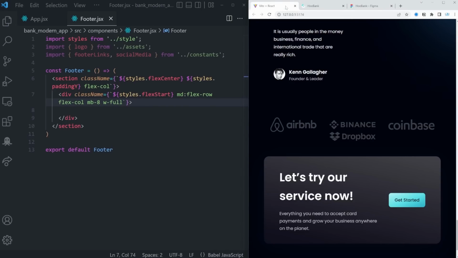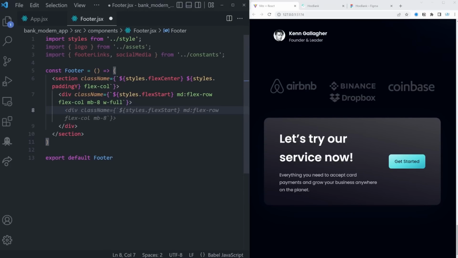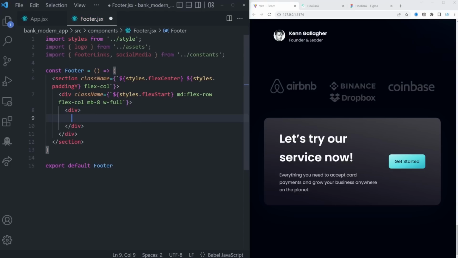Great. With that, now let's check it out. We can only see some dark space there, but now let's add an inner div that is going to contain our image. So let's create a div. That div is going to have the image inside of it.